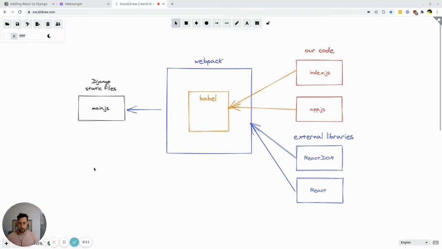I just want to give a quick overview of what we've done in this guide. So at the start, we had a single JavaScript file, main.js, in our Django static files. And the problem that we wanted to solve was to add React so that we could write React components and render a React app on our pages in our Django site.